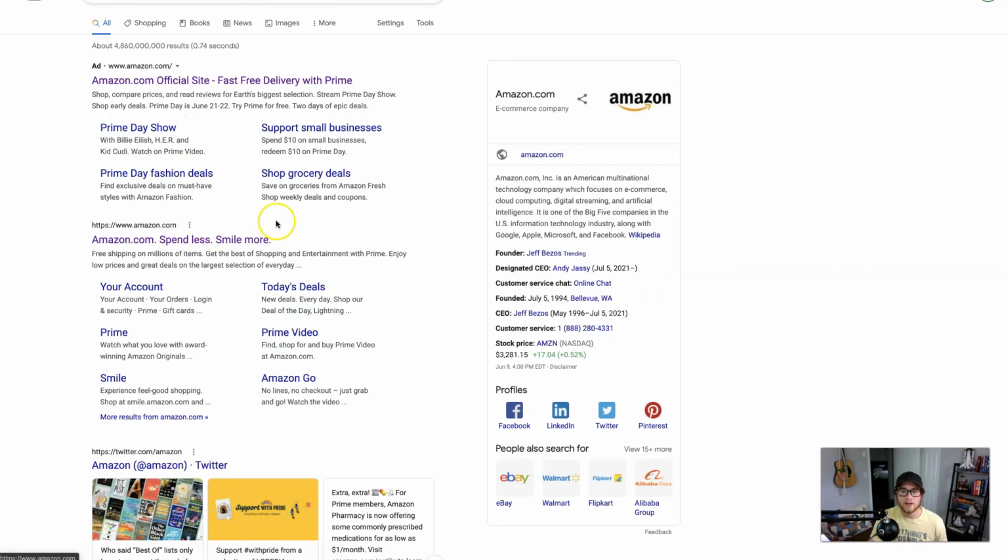Okay, that was pretty easy. I literally searched Amazon as the first one. As you can see, this ad for Amazon has Prime Day Show, Prime Fashion, so different things for you to click on. So I would always recommend that, just more chances to convert. If you take all 4 of those tips and combine them into one campaign, hopefully it will help overall.